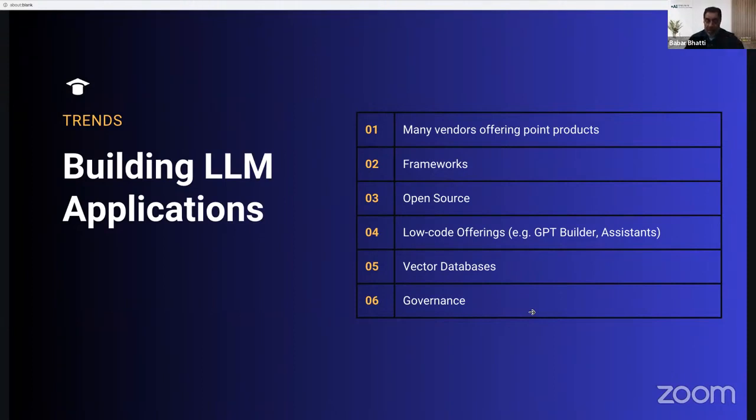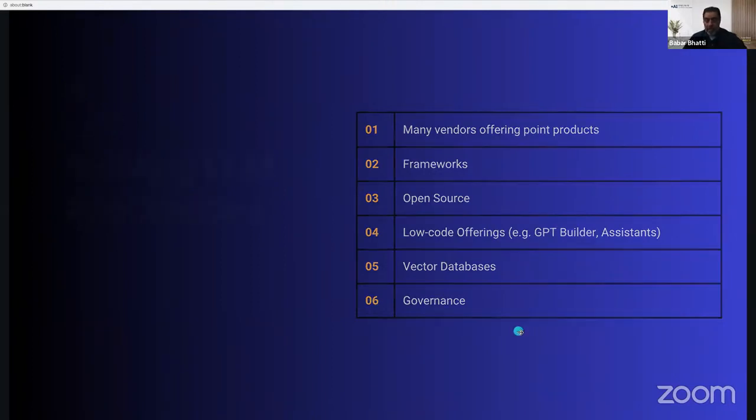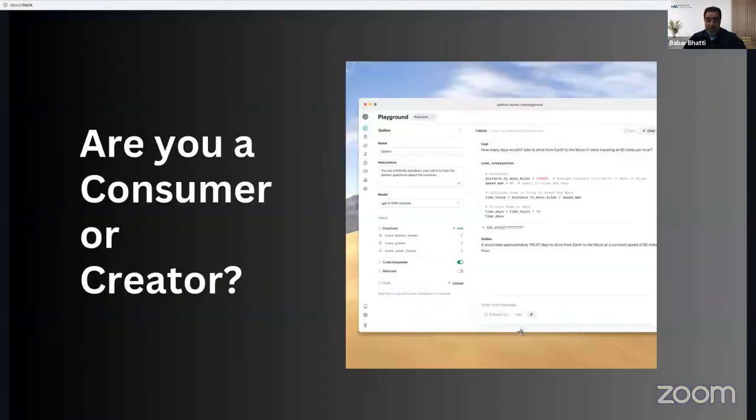There's a lot of activity in open source. There are low-code offerings which non-developers can use as well. And then there's a need for overall governance. So we'll tackle some of these topics as much as we can. But I think the main question is, are you a consumer of these services or are you a creator?